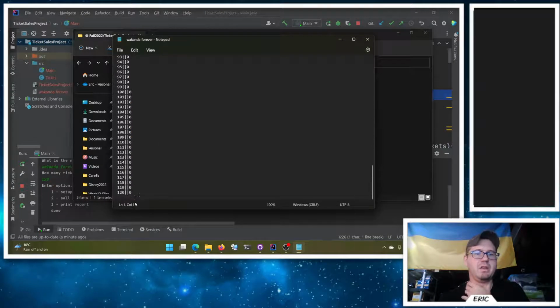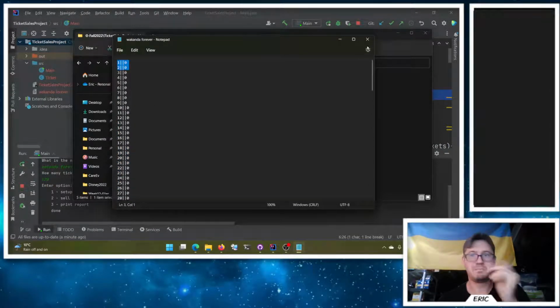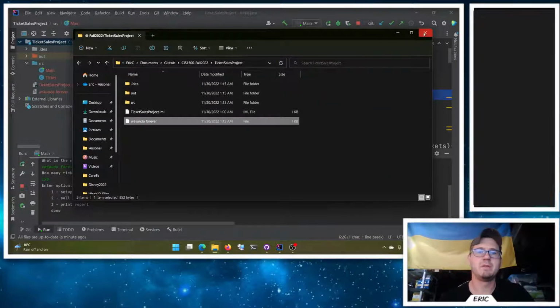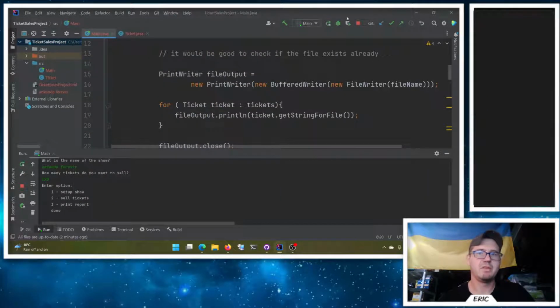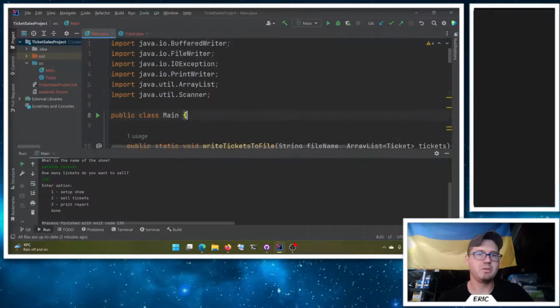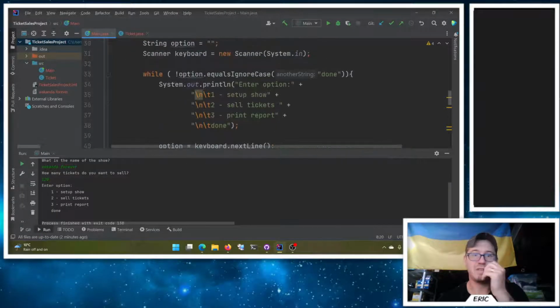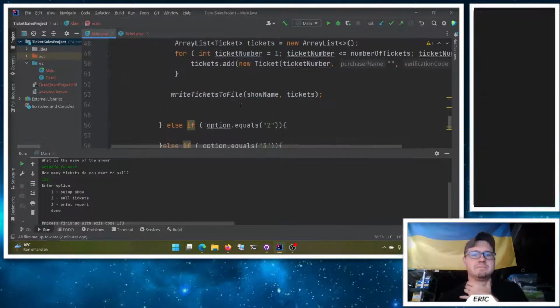We get our 120 tickets. No purchaser and 0 confirmation code. Seems to work okay so far. So we wrote the file. That was okay. So we can stop, and now we need option 2. So we need to make sure we're actually prompting them again, right, inside of our, yeah, we're asking for their input here, so that's good. So we get their option.